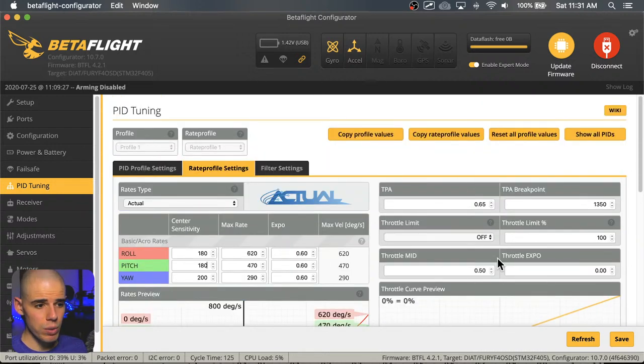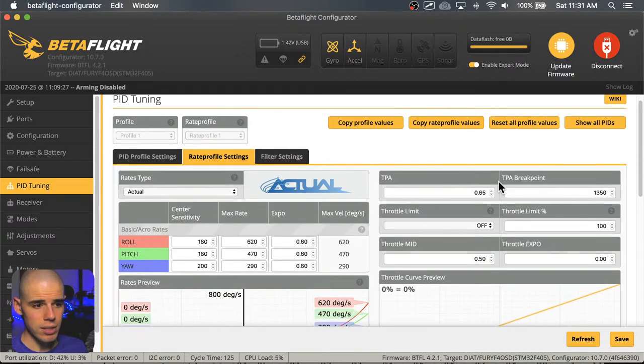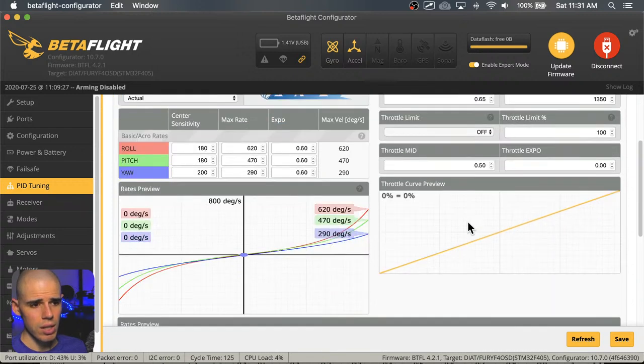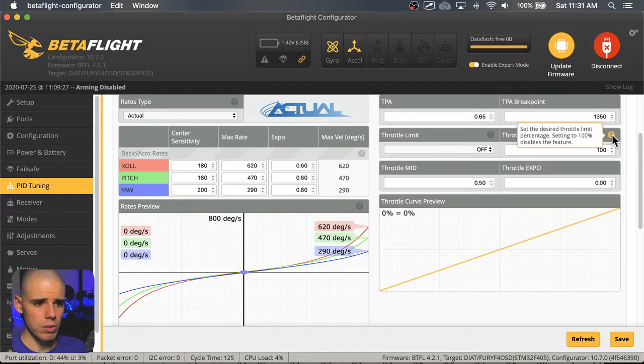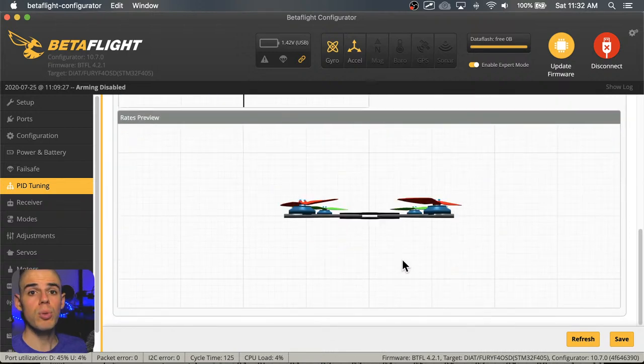Really, I never mess with any of this other stuff. This TPA, TPA breakpoint, throttle limit. I've really never messed with that. Could you use this to just set the desired throttle limit percentage? Setting to 100 disables the feature. Pardon my ignorance, but I think you could just limit your throttle using that. Virtually limit your throttle. That could be pretty sweet. That may answer some questions that people have asked me recently.